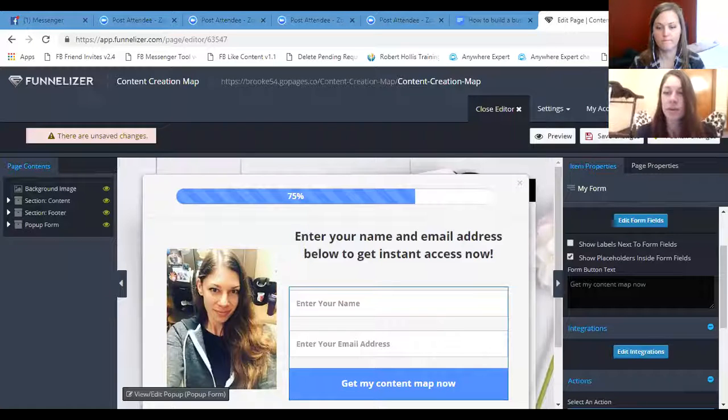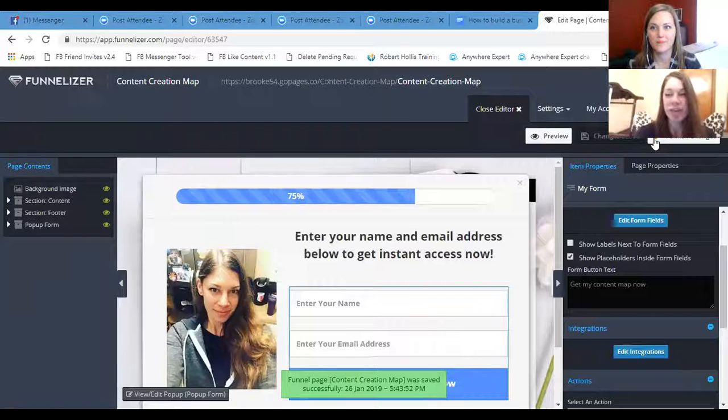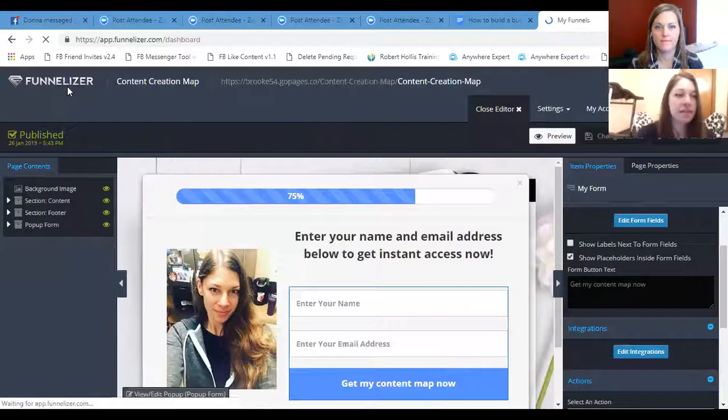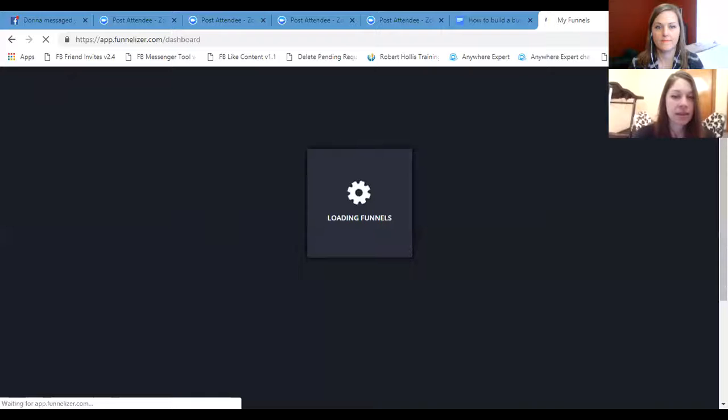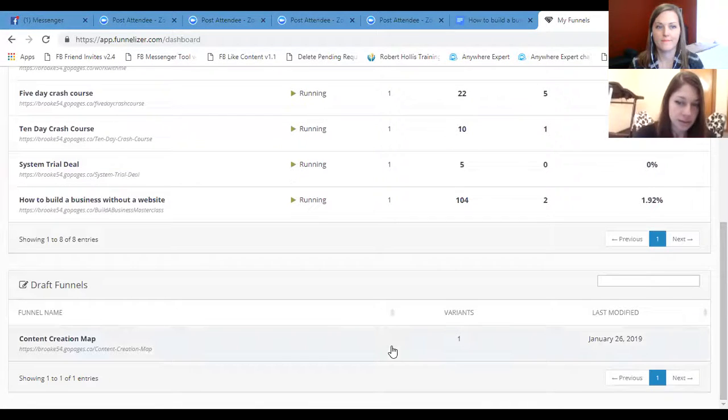So we're going to move Michelle for the 50th time and hit save changes. So now we're going to go ahead and hit publish changes. Now it's published, but it is not active yet. So we are going to go back into Funnelizer. And because it's not published, we're going to go all the way back down. We're going to click it, go to edit.